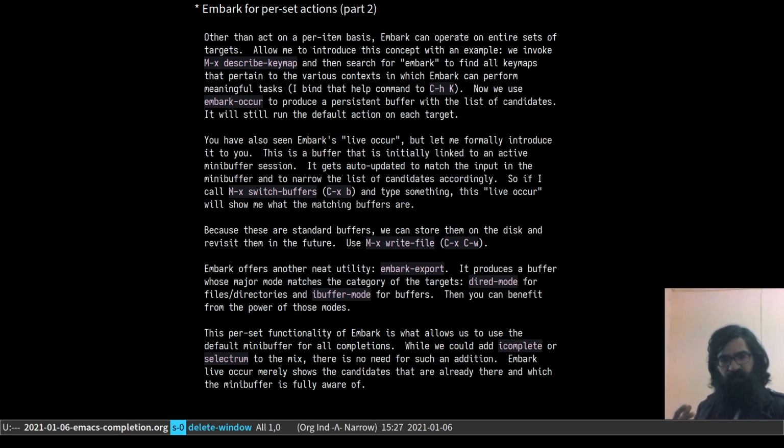A wrapper of this Embark occur functionality is actually not a wrapper, rather a command that is similar in spirit but different in its execution, is Embark export. And this is actually what I use by default because it falls back to Embark occur. The point with Embark export is that when Embark interprets a set of targets as being associated to a completion category that can be acted upon through another major mode, then Embark will produce a buffer in that major mode.